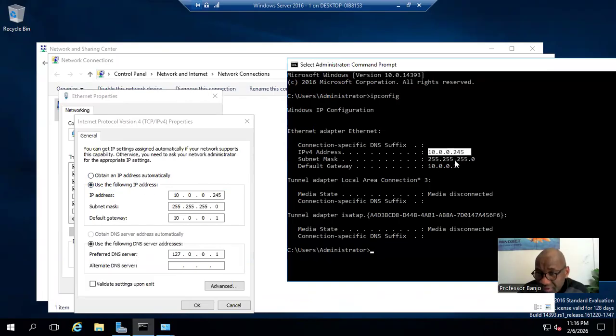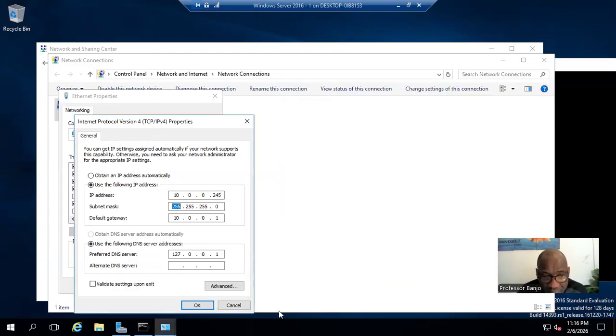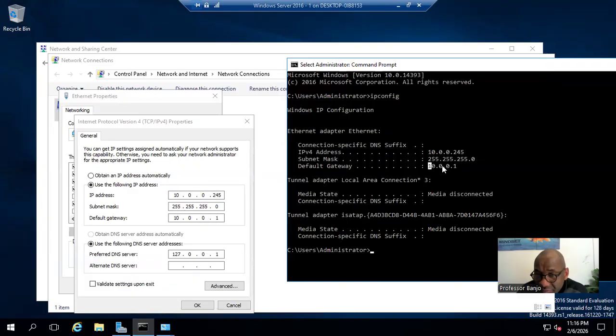So here's my IP address. Make sure you put it in here, static IP. Whatever yours is, it's not going to be the same as mine. Same thing with the subnet mask, put it in here, and the default gateway goes in default gateway here. And then the preferred DNS server is going to be exactly what you have here, 127.0.0.1. So make sure that your preferred DNS server is exactly what you see on my screen. But your IP address, your subnet mask, and your gateway are what you see when you run your ipconfig.